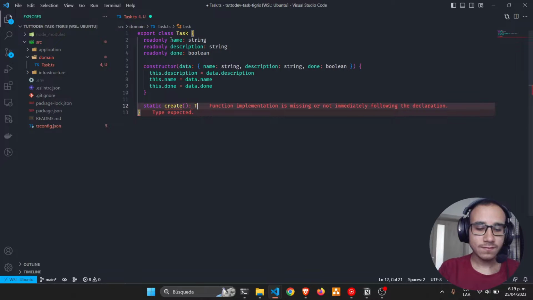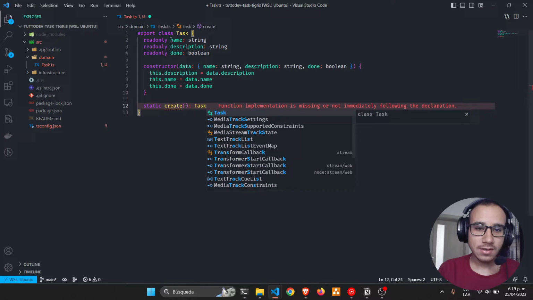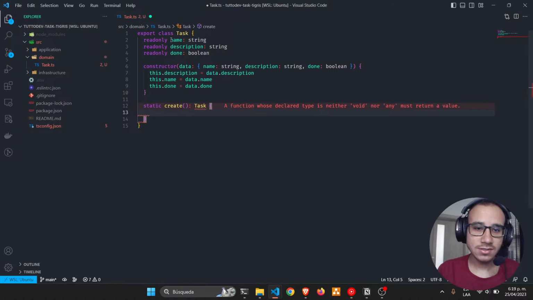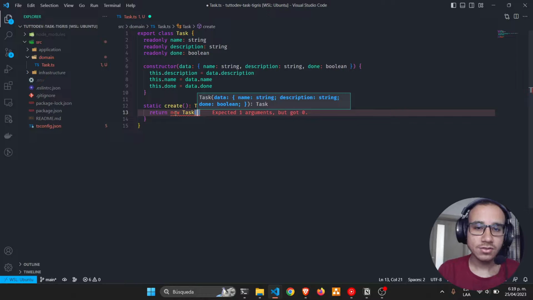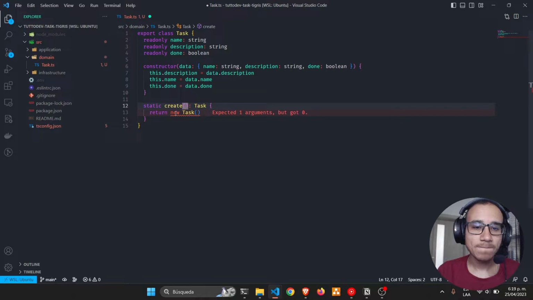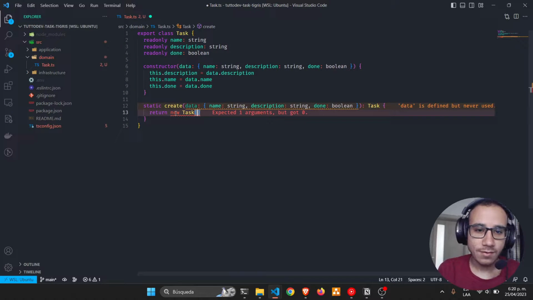This method will return a task, which is the class Task, and we are going to create an instance of this class. So this method has to pass the same parameters to the constructor, right? We are going to copy this and paste it here.